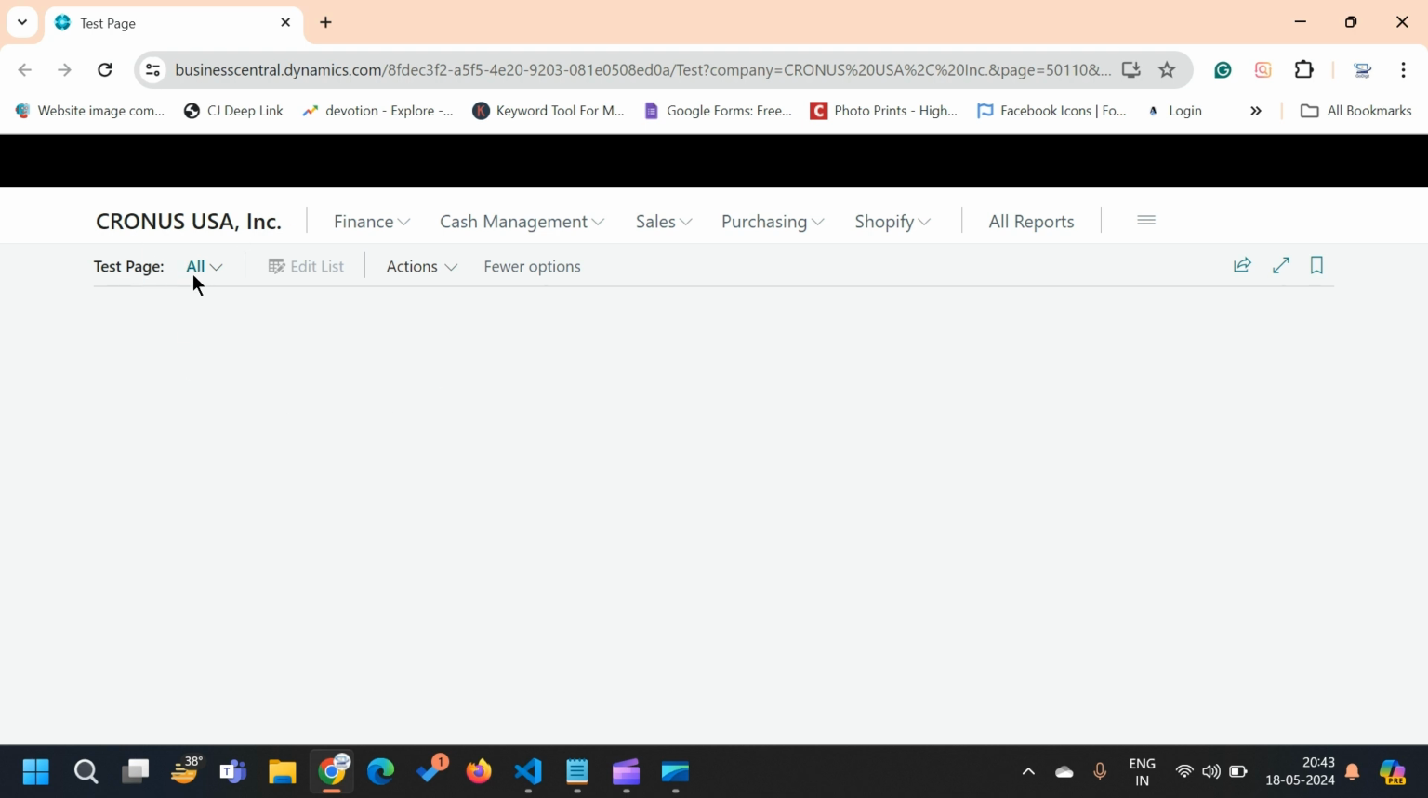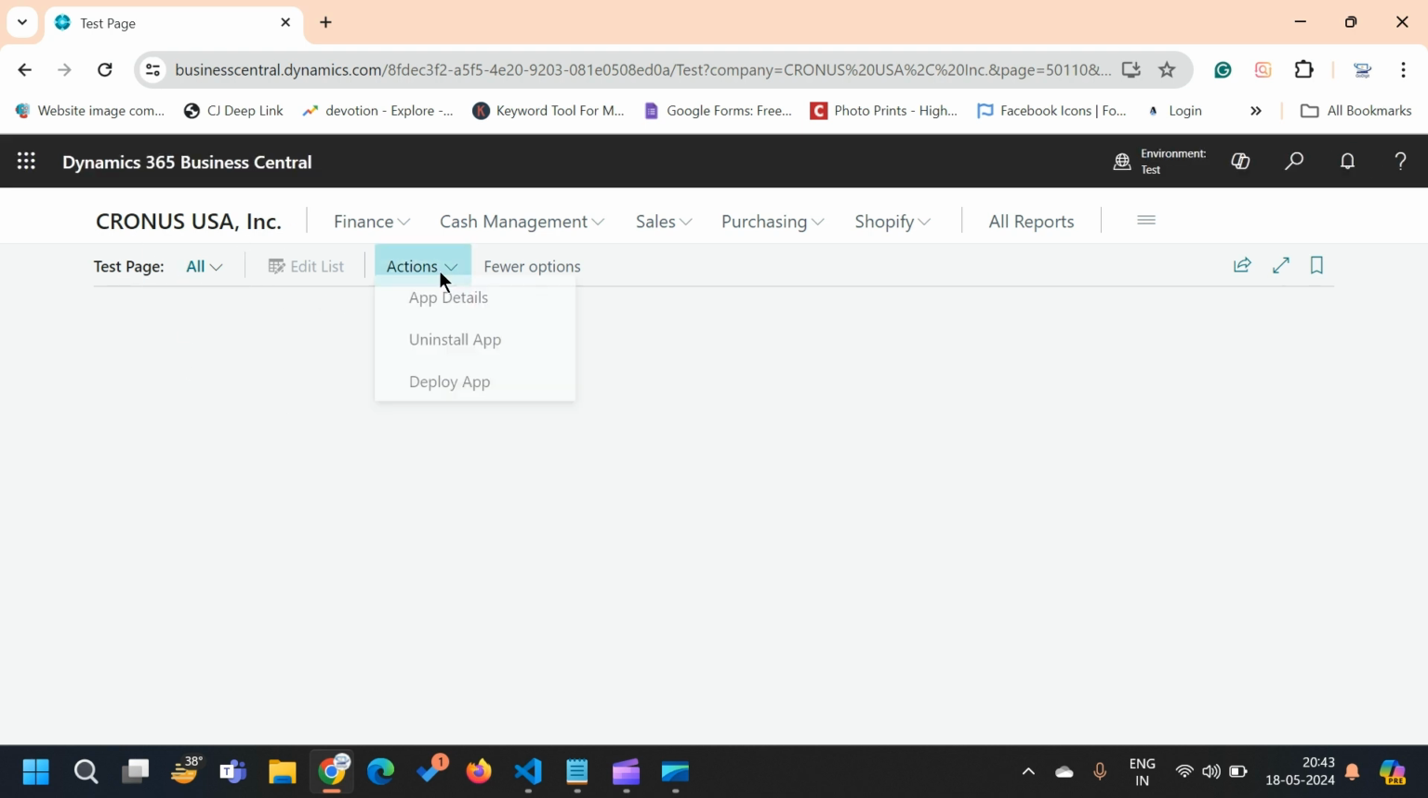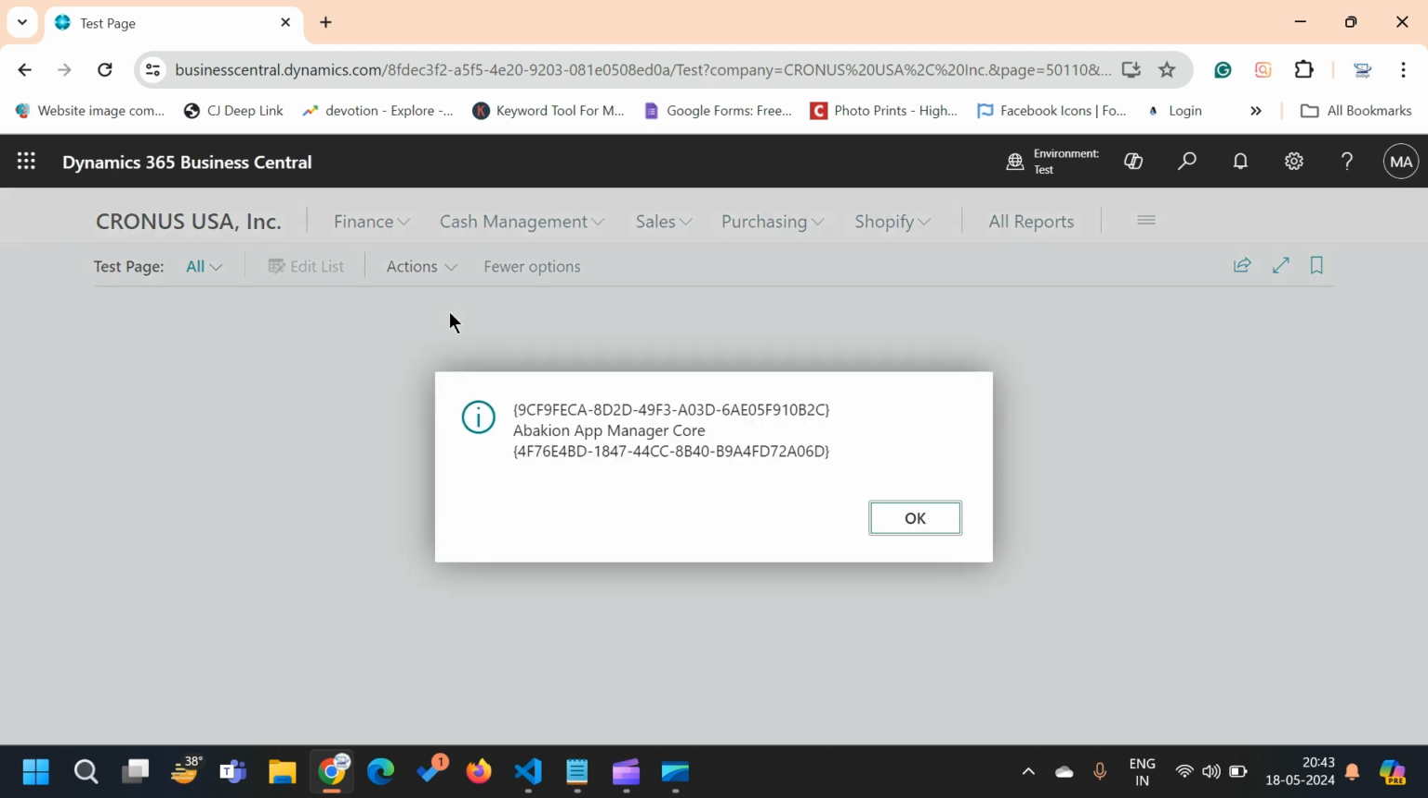Okay, so this is our page and here are the three actions available. First thing is the app details. If you click on it, you will see that this is my app ID, this is the name of the app, and this is the package ID, right? It is giving me the information about my app line by line.